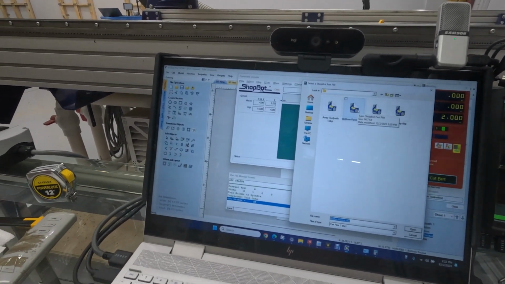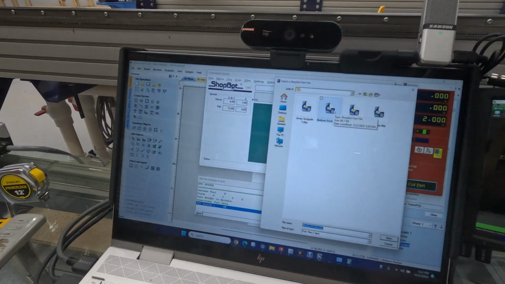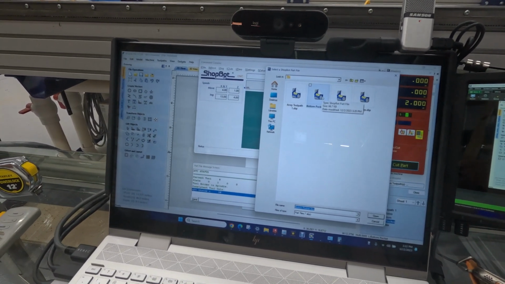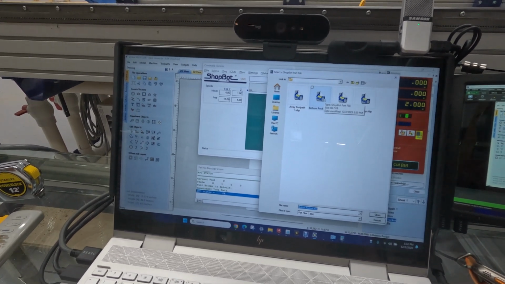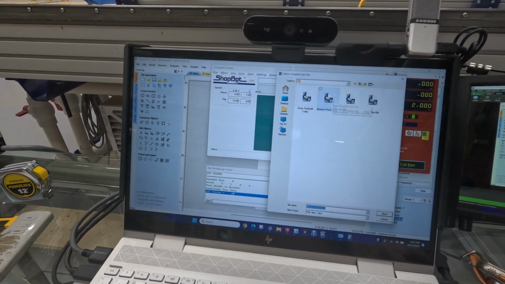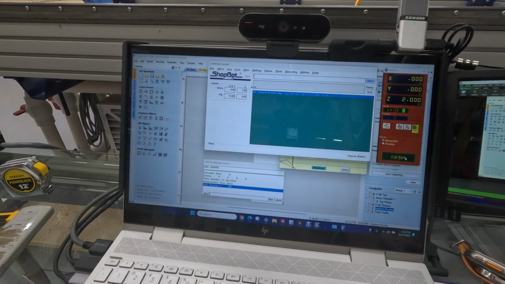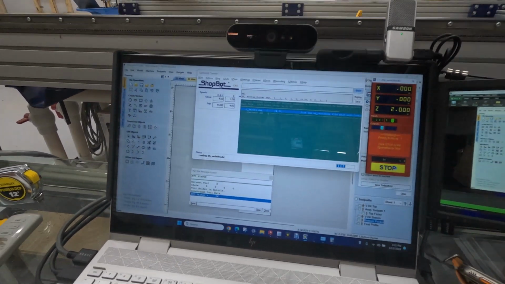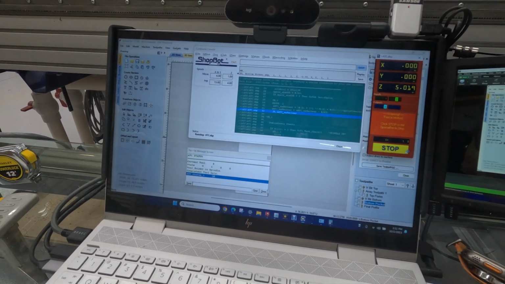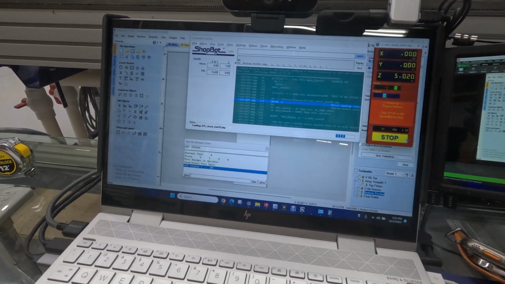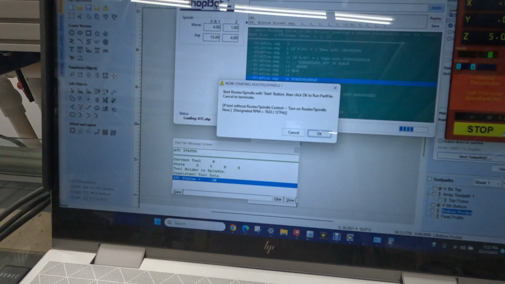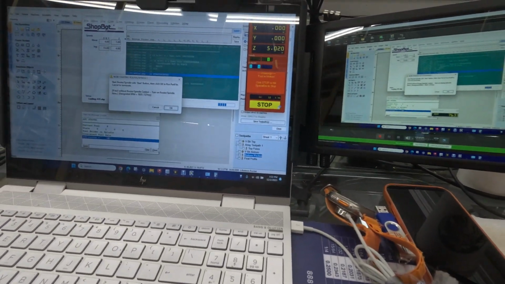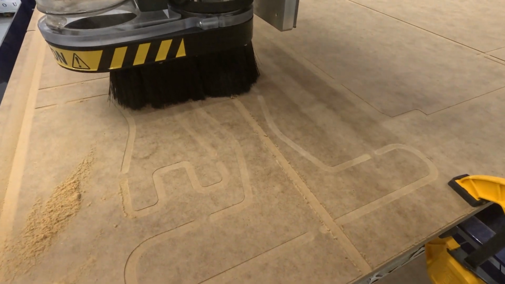Okay, we have the bit zeroed to the material surface for the bottom pocket. It's the 4th of 5 tool passes that we need to run, and let's run it. I did an air cut. It appears to be in really good shape. Some time to cut.